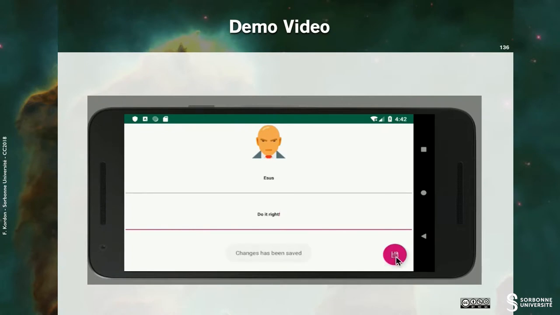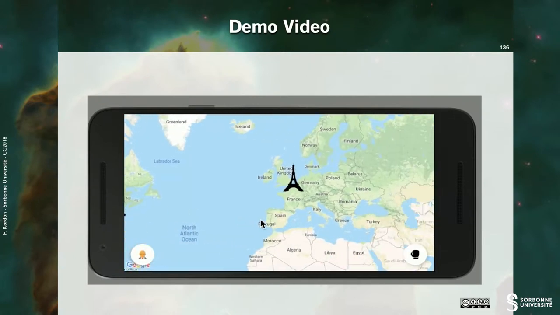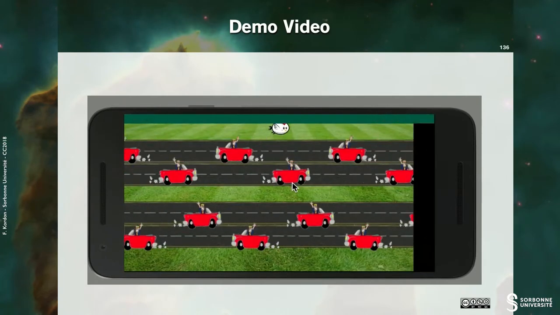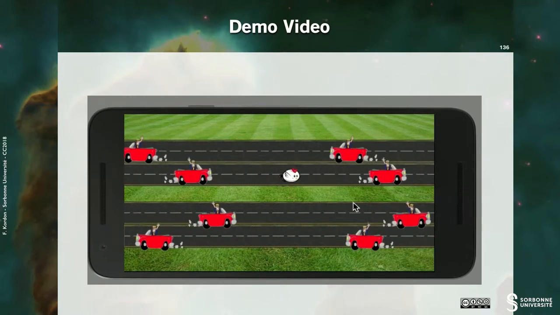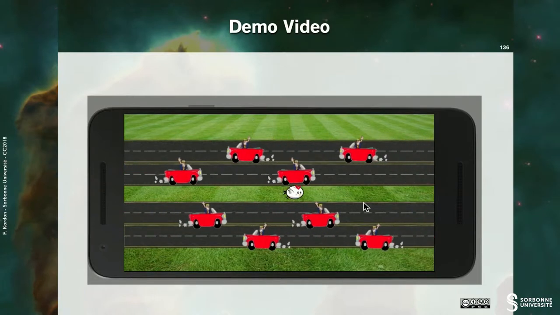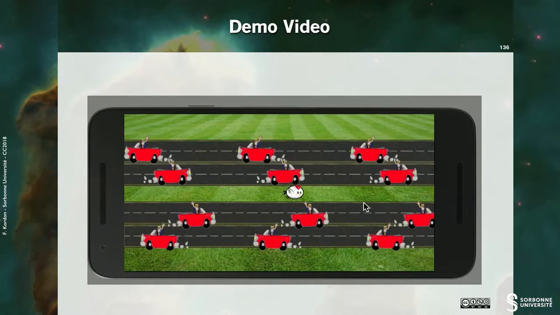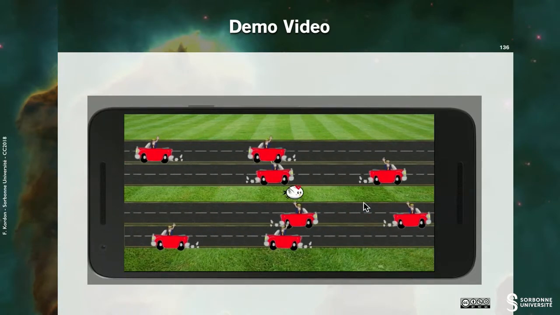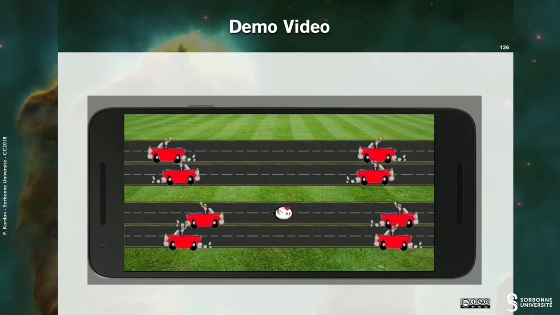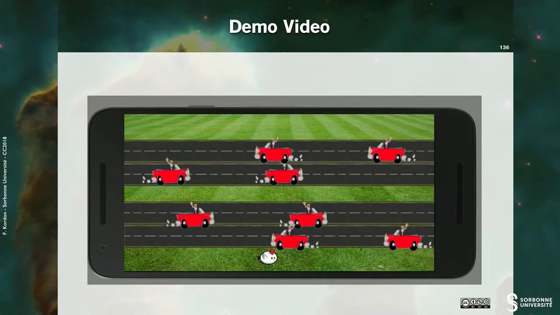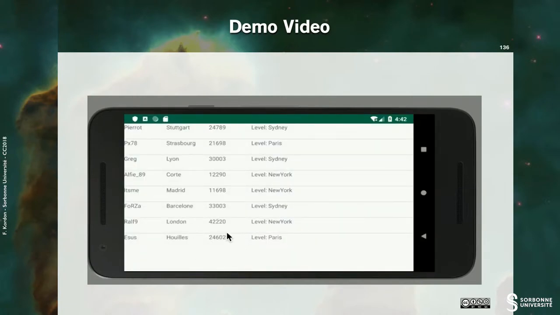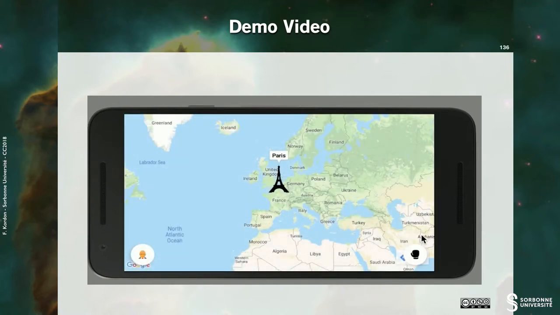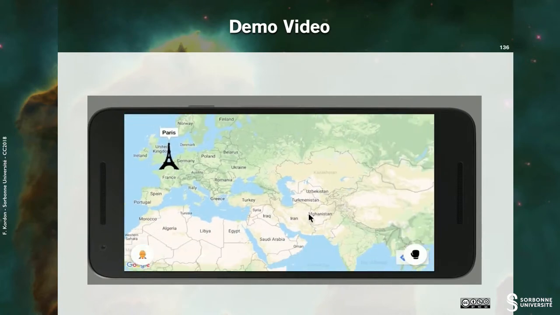Okay, we have a button, a notification, then we can choose a level, and you have a chicken. With a long press, move your chicken to the bottom. You can orient it, but you cannot go up. Okay, and then you have to cross the different roads, and win. This is quite simple. You have a notification that you achieved the level in this number of seconds, milliseconds. And then you can choose to display the result and choose another level.